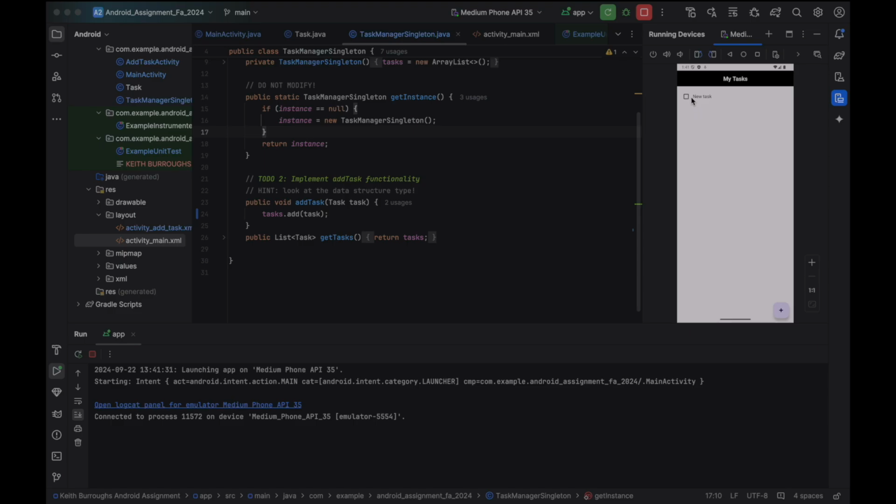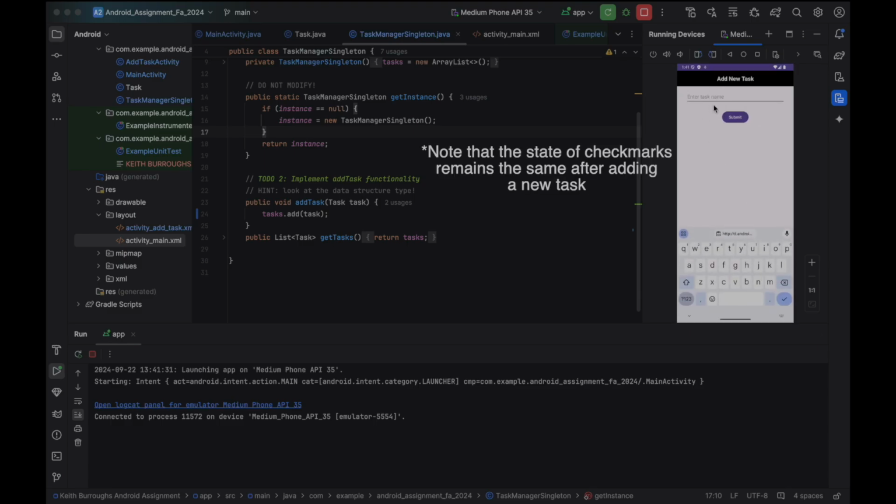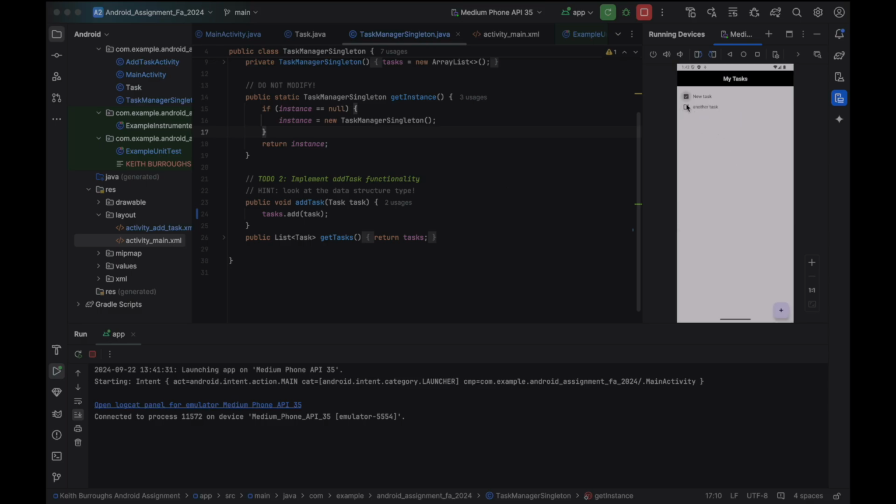I hit submit, and then it pops up there, and say I complete that task, and I can check or uncheck it. And add another task here, and I can submit this, and I can continue to check and uncheck these. And then let's add one more task just to show that it's working. And yeah, so let's go through all the to-dos that I've completed.